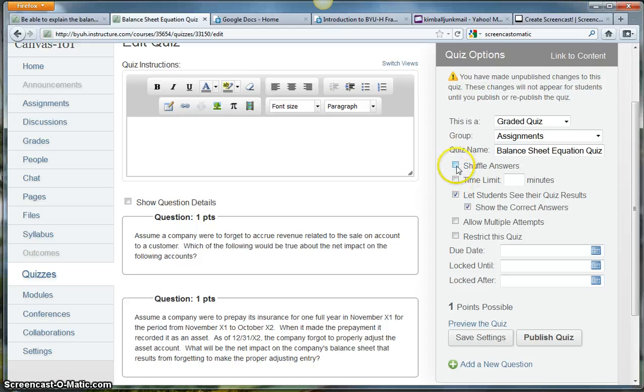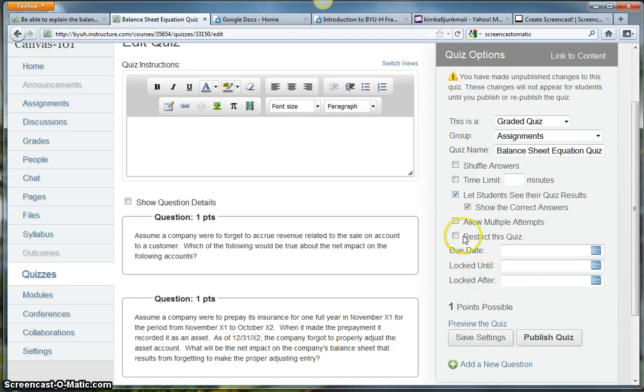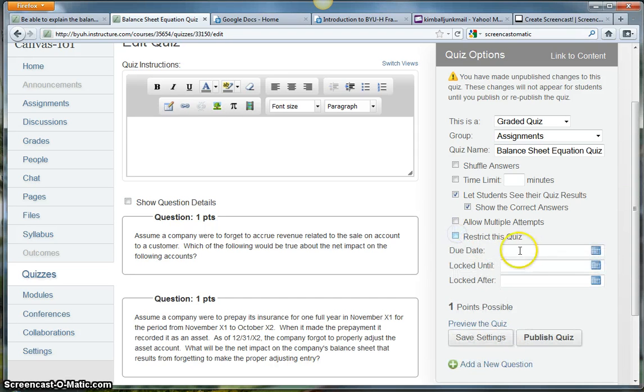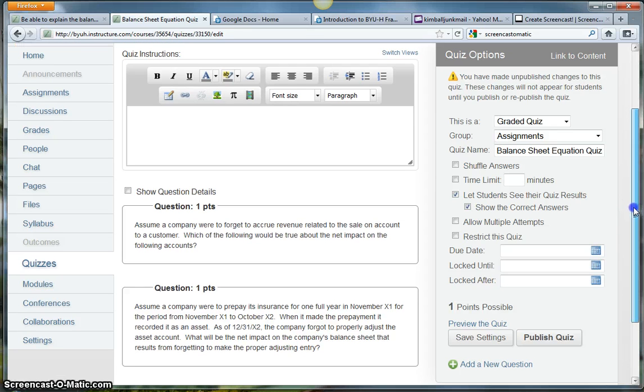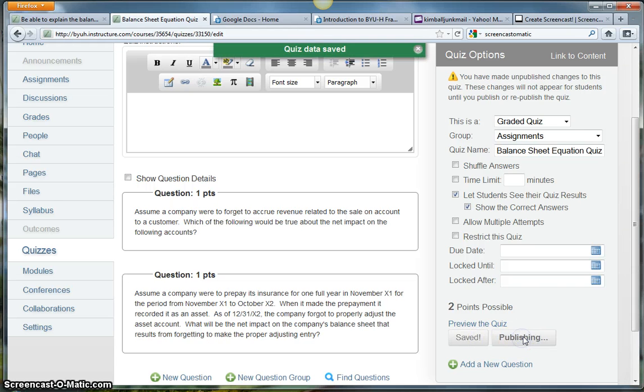And over here you choose whether you want to shuffle your answers, and set your time limit. If you want to allow multiple attempts, you can actually limit how many attempts they get, whether they can see their quiz results, and whether you'll allow them to see their correct answers. You can restrict it with passwords, or an IP address. And then you have to save those settings, and then you publish the quiz.